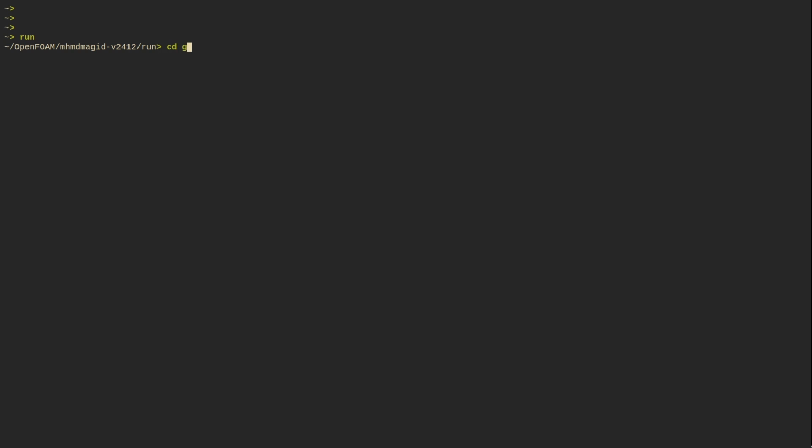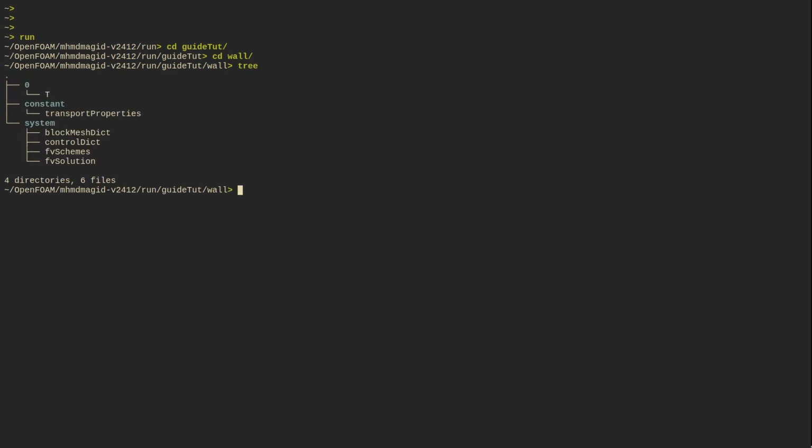As we know from previous videos, every simulation in OpenFOAM follows a standard directory structure that organizes all the necessary components and the libraries needed for the simulation. Here is what we have. The 0 directory. This contains the initial and the boundary conditions files for all field variables. In our case, we have the temperature field file, T.